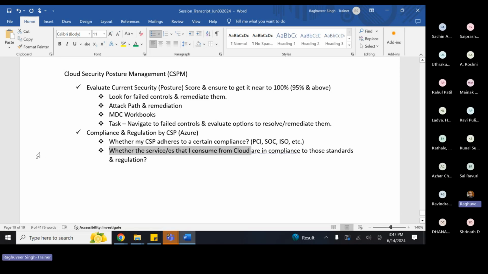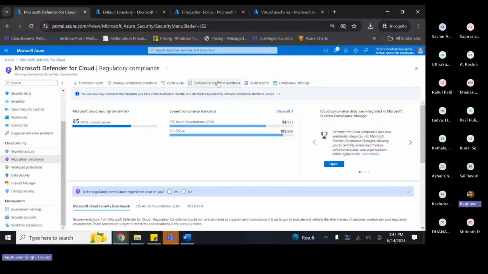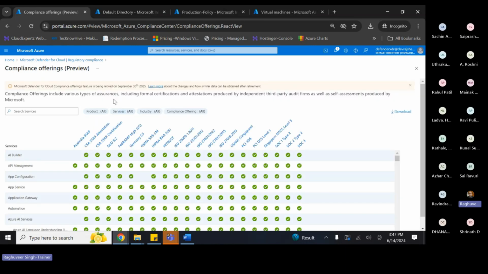That is equally important. So if you want to get that information, you will need to go to the compliance section once again, and over here there is an option that says compliance offerings. So click on compliance offerings, and here you will get this information. Earlier, this information was available on the Microsoft Trust Center website, but now Microsoft has made a change and made this information available under the CSPM capability so that you can always get the information.